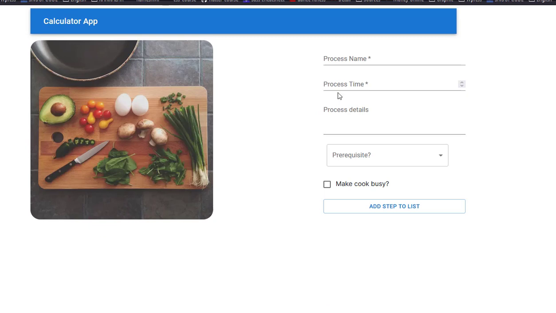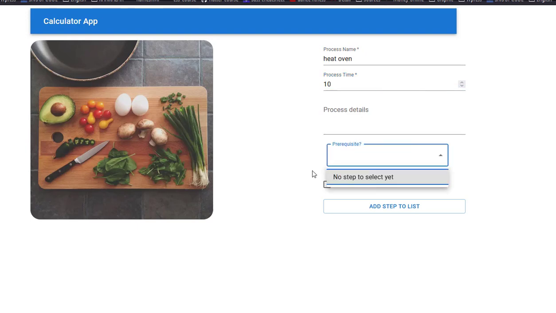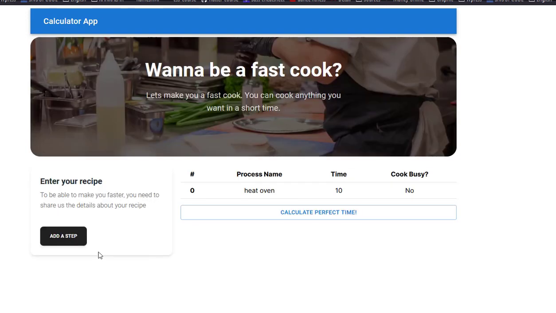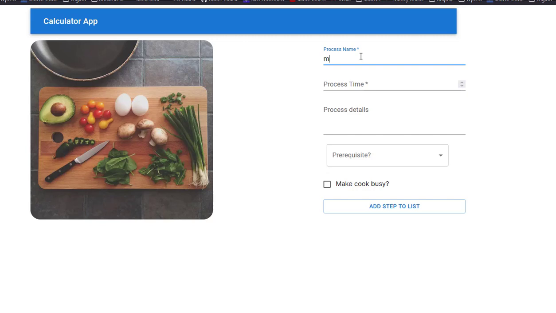Let's make an example here. Let's add a step, heat oven. Process time, let's say 10 minutes. No prerequisites, not busy. Another step, make soup. Let's say 10 minutes as well. Busy: no. And another step, make cookie. Process time, let's make it 10 minutes as well.